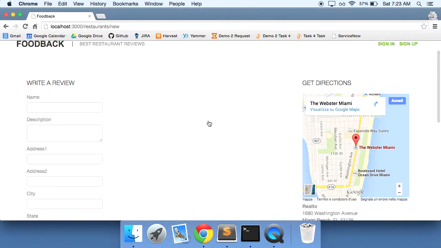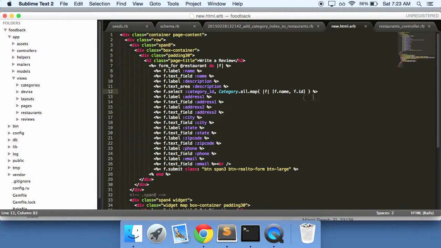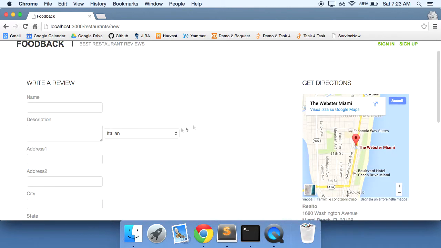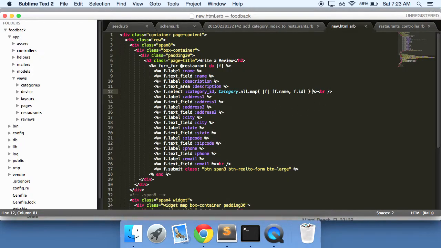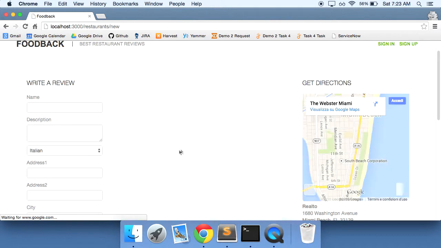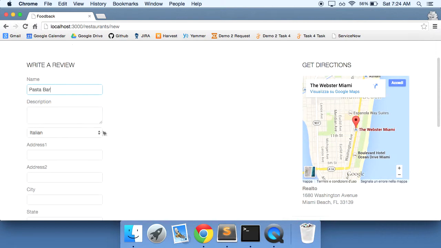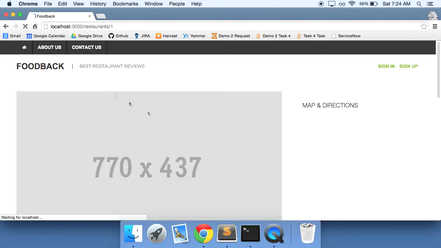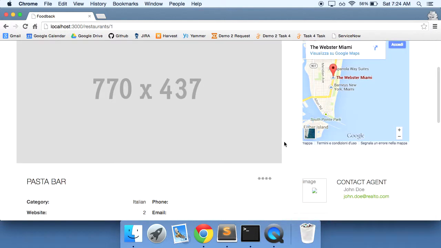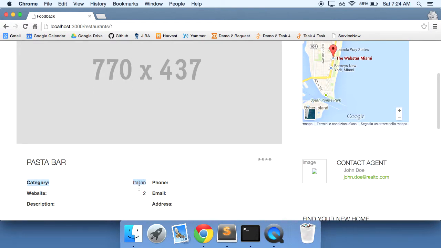Now let's go into our form here, do a refresh, and there we have it. And it doesn't look that pretty, but the next thing to do here is just go like that for now, so it looks a little bit better. We'll actually want to do that before it. There you go. Looks a little bit better. Again, you can clean this up if you'd like. So now if we say pasta bar, Italian, create restaurant, we go down here and we have category of Italian.